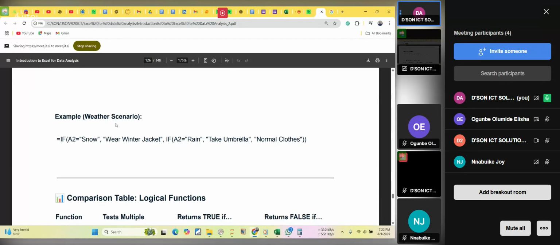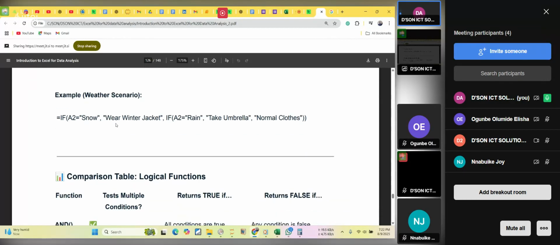Now, we have an example here. We say if what is in A2 is snow, wear winter jackets.